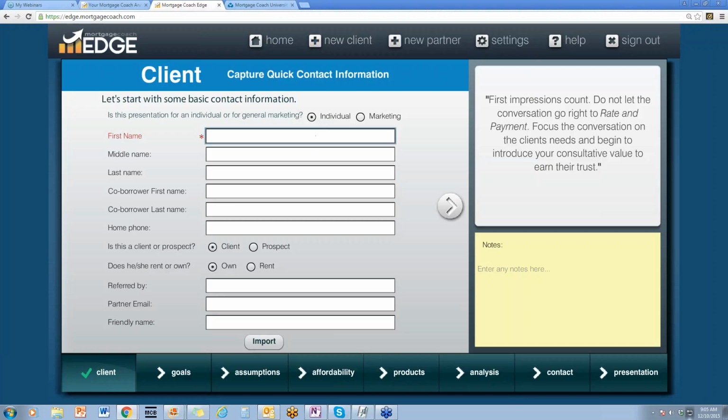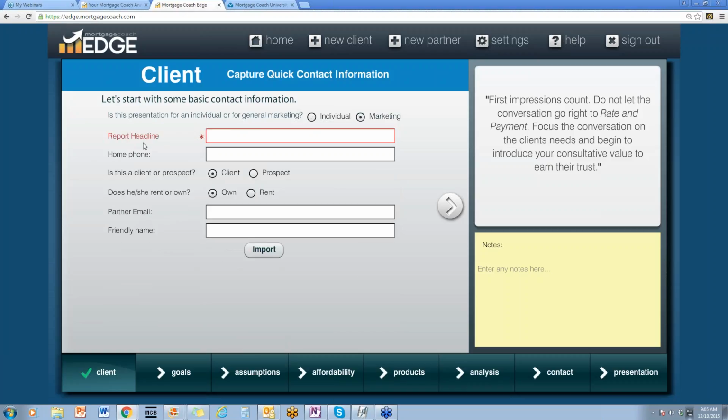And what I'm going to do here is the difference between the radio buttons. We have individual as well as marketing. The only difference between these buttons is it will remove the co-borrower's information and make it just one straight marketing title report headline. So I went ahead and changed it to marketing, and I'm just putting in move up buyer.